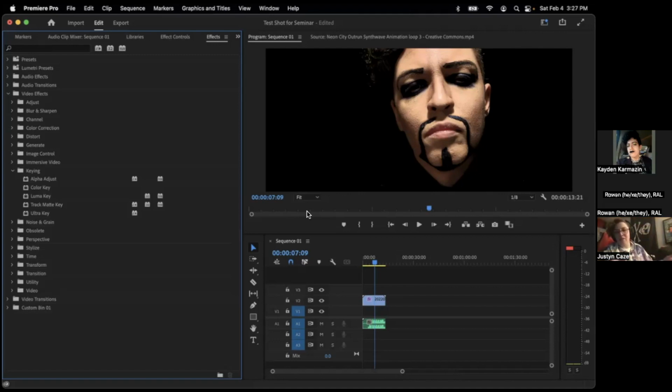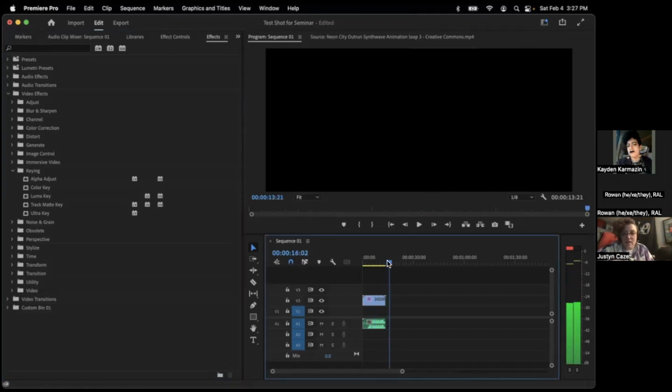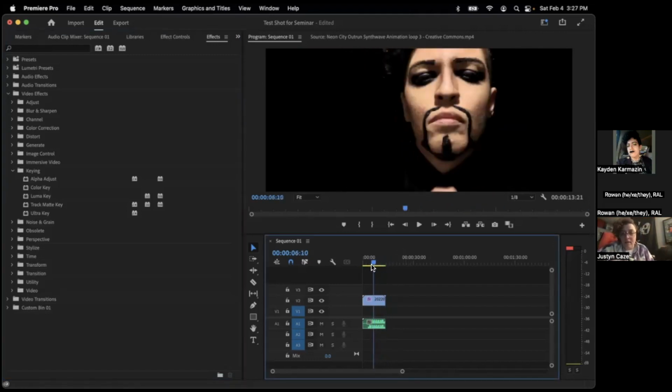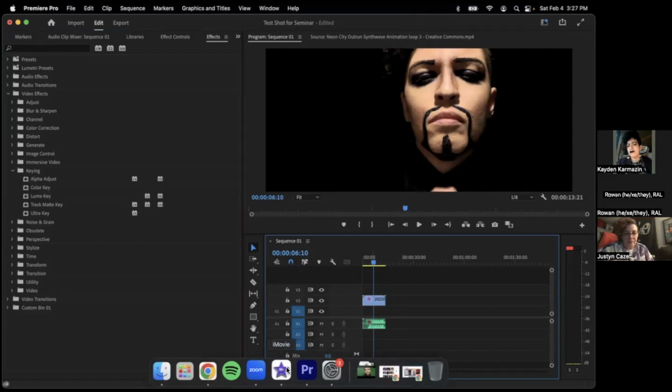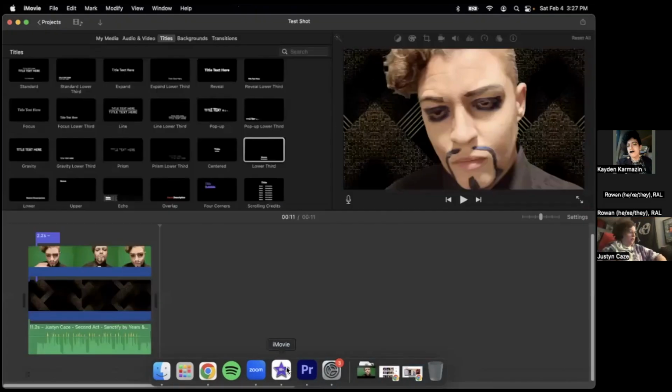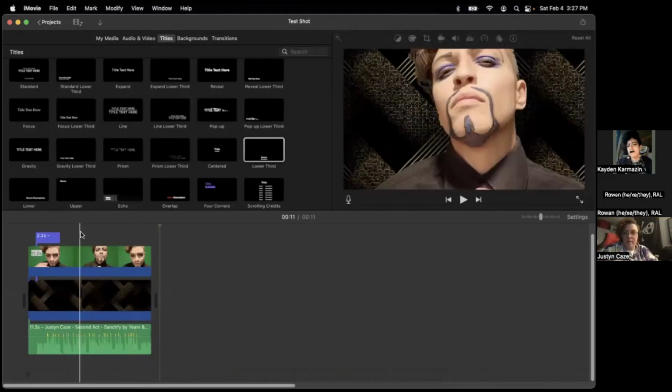And it just comes in kind of cool. So now this is actually kind of a good segue for transitions. There's a lot more transitions in iMovie than in Adobe. They're just not, to me, as clean cut. And we'll get into how difficult that can be as well. But for iMovie, it's pretty simple.